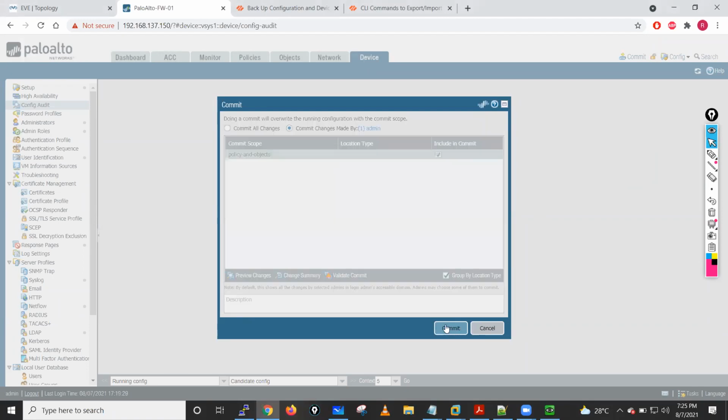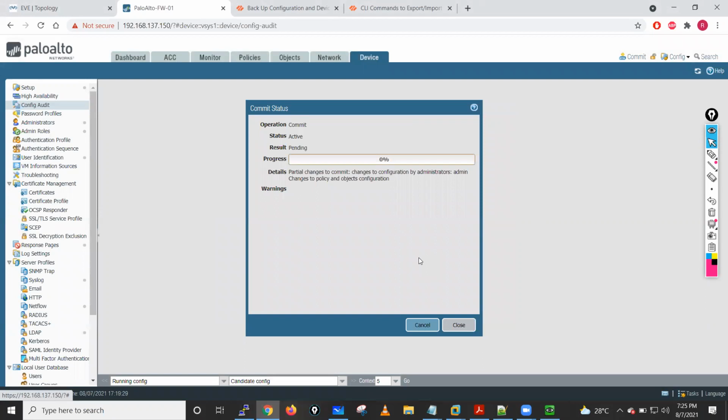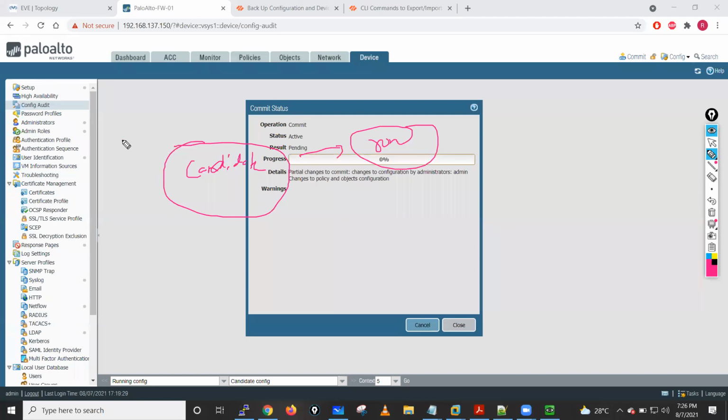Now let me just do the commit here. The meaning of this commit is that I am now saving the candidate config file into the running config file. And always remember, guys, this candidate config file is a part of your management plane, and the running configuration is a part of your data plane. This file is always loaded into your data plane. So maybe in an interview they will ask, and you have to answer in this way.